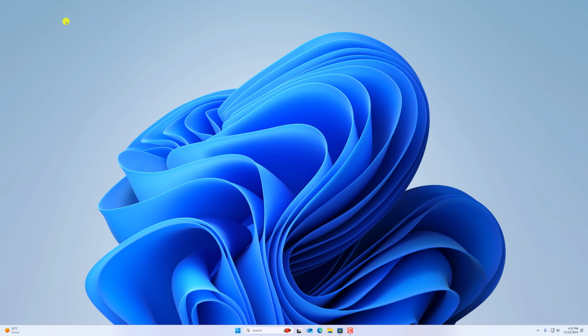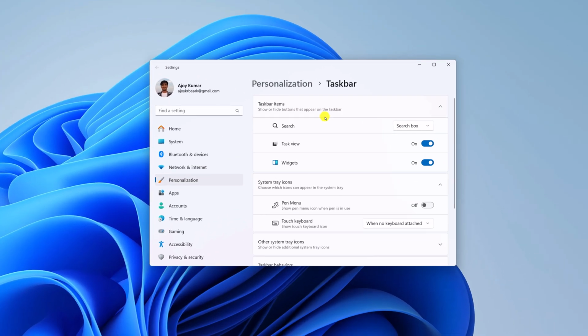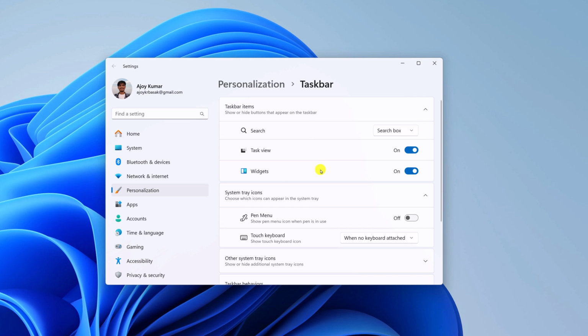With the latest release of Windows 11 24H2, we don't get the option to enable Copilot from the taskbar settings. As you can see here, we don't have the option to enable Copilot on the taskbar. However, there is a way to install Copilot on Windows 11.